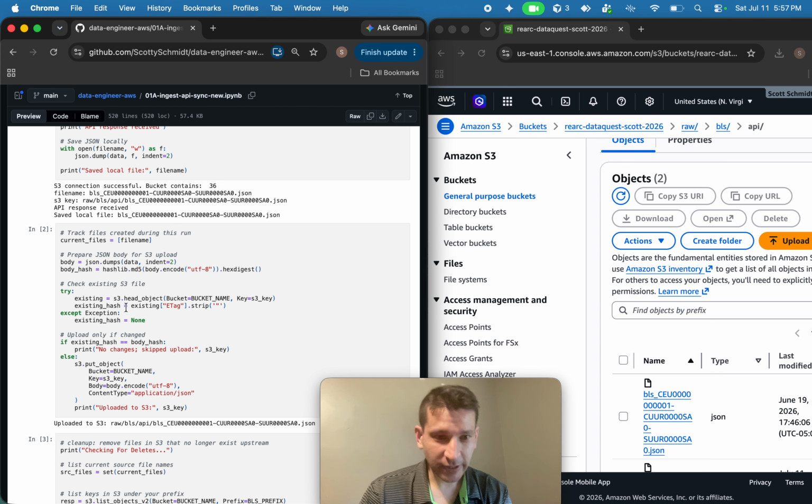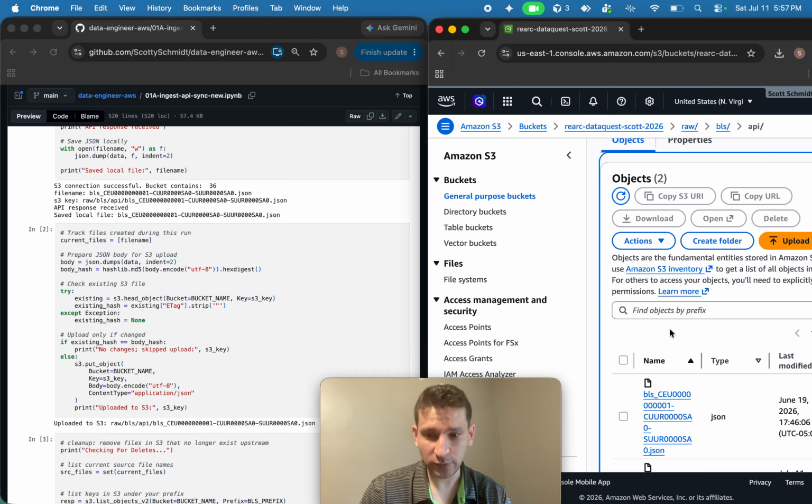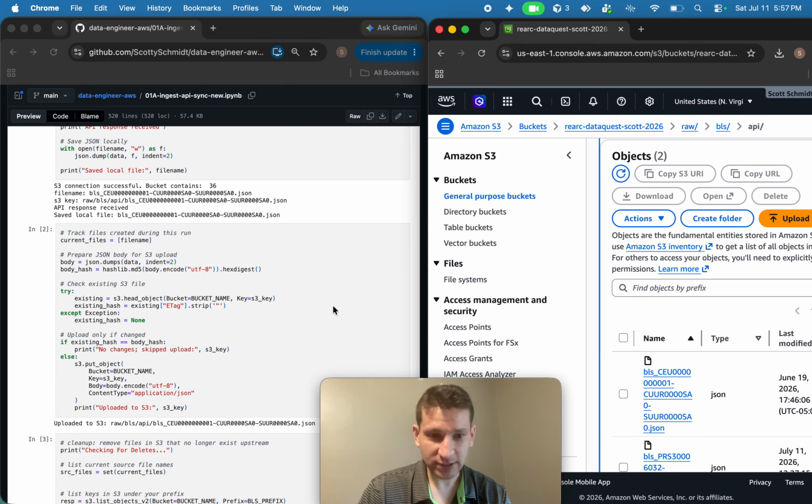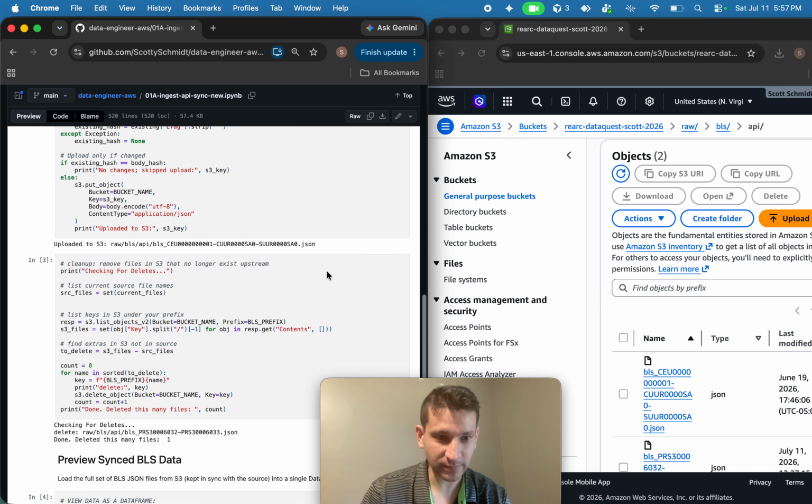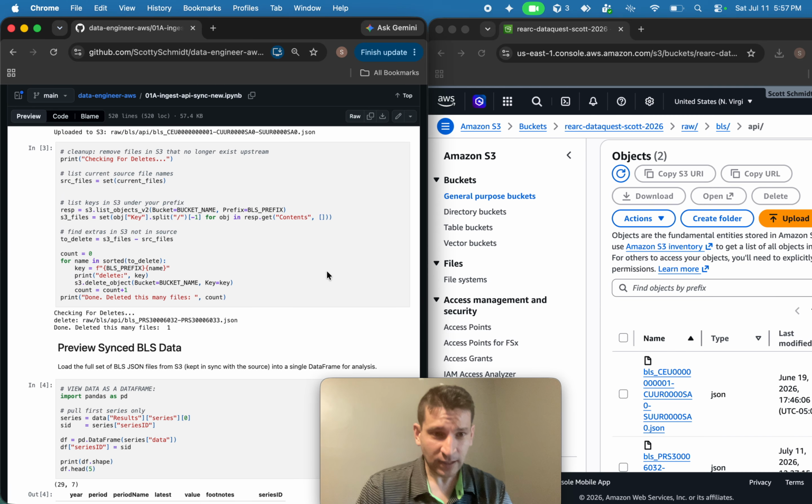But anyway, it's going to also hash the file, and it's going to detect if there's a new file. So if the hash has changed, it's going to upload the new files into the S3 key. Otherwise, it's just going to skip it and nothing's going to happen. And here it is. It's uploading the files to the S3 bucket. And it's also going to sync them.